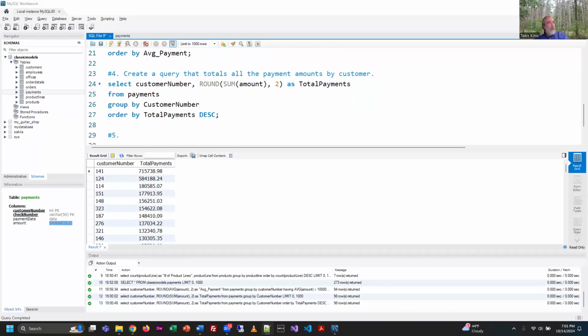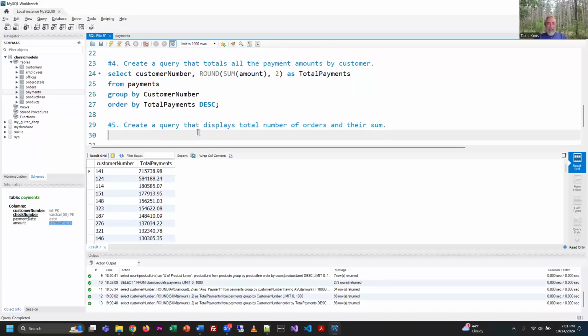Not a one. All right, here's our fifth exercise, which is to create a query that displays the total number of orders and their sum. Now this one is going to take a little bit more thinking.